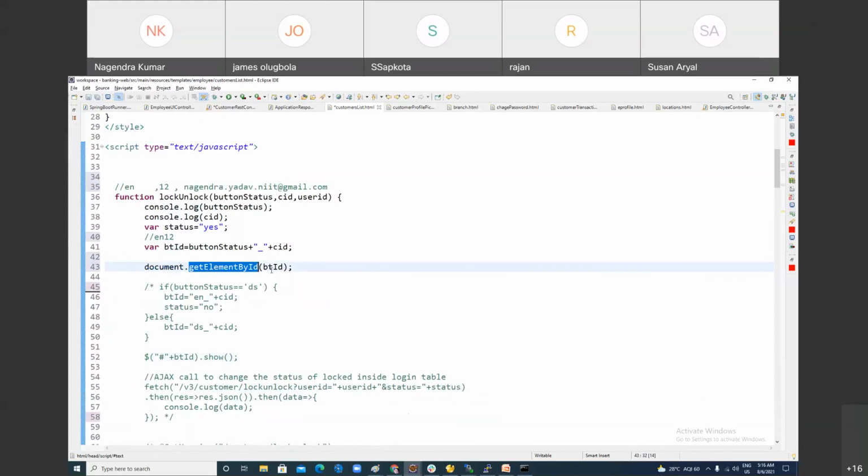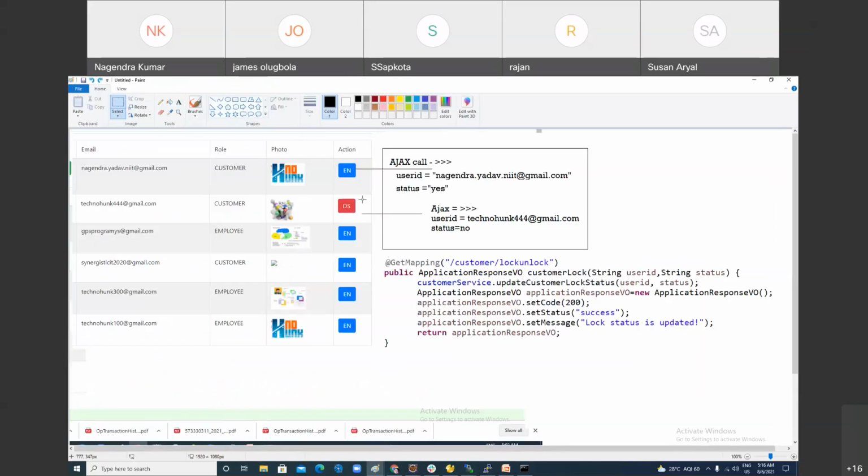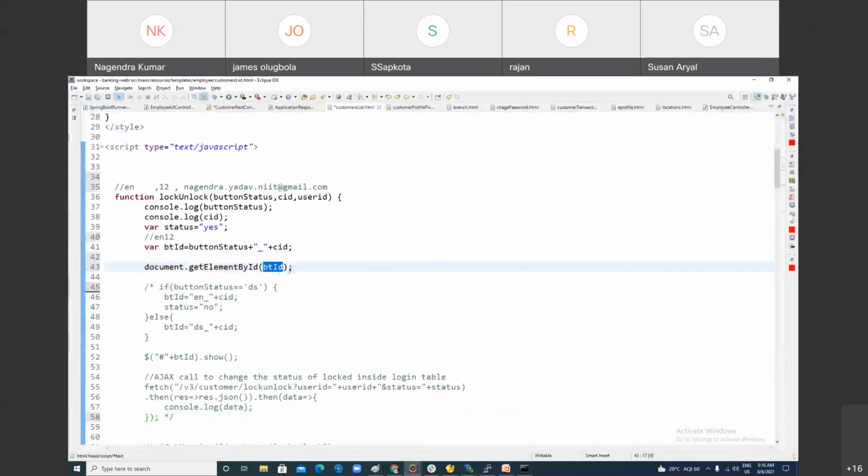Document dot getElementById. So which button do I get? The button which you have clicked, right? Again, I'm telling you which button I got: enable button. Yeah, enable button. After that, didn't we already make the button ID in HTML already?